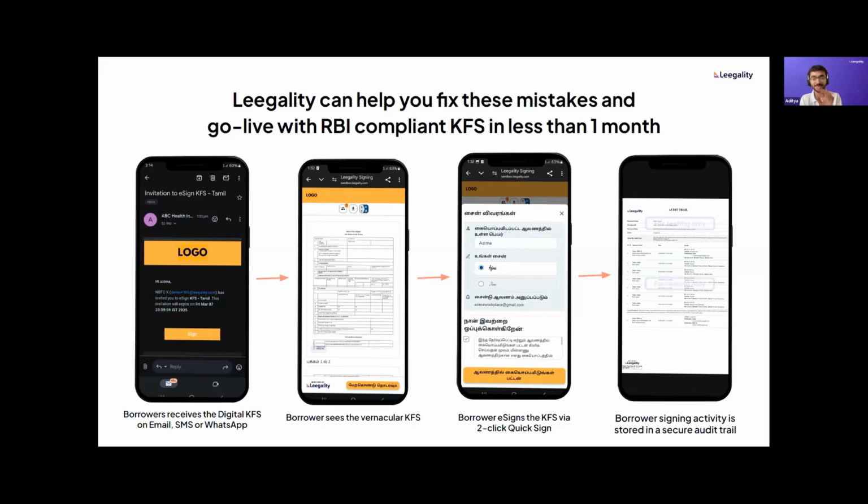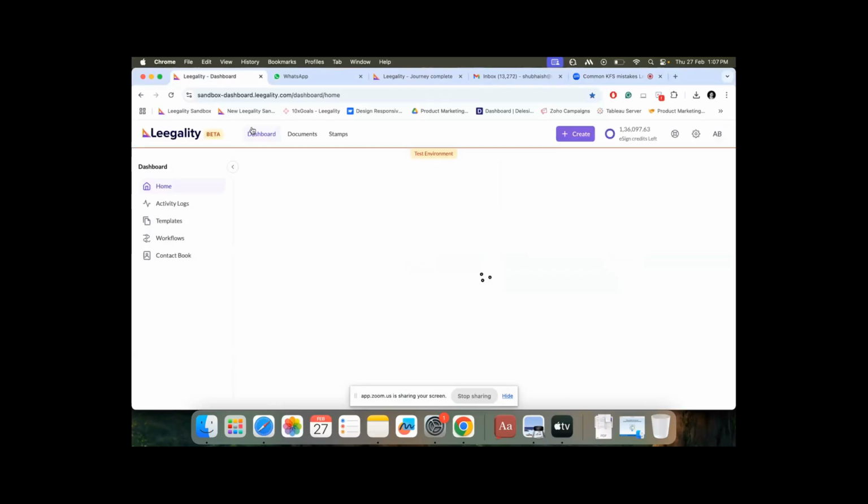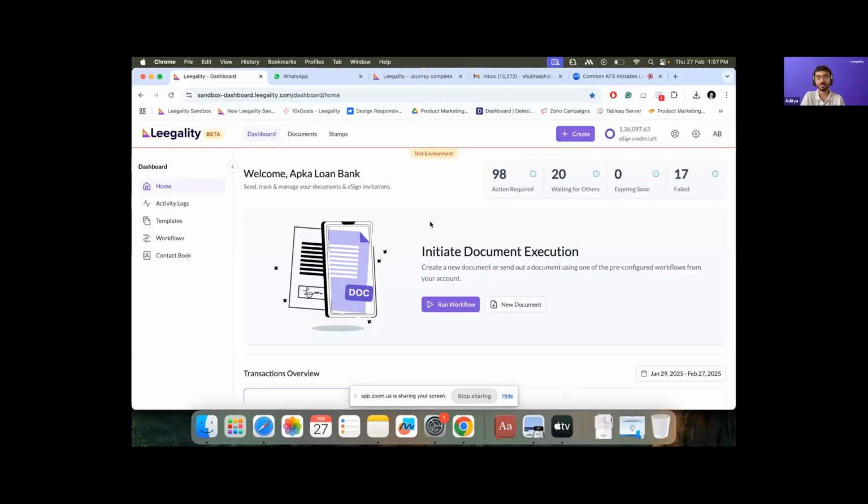My follow-up question to you is, when you say subsequent screen, do you mean after the document has been signed or before the document has been signed? So anyway, for the question on the customer downsizing the loan, how can you share the revised KFS?